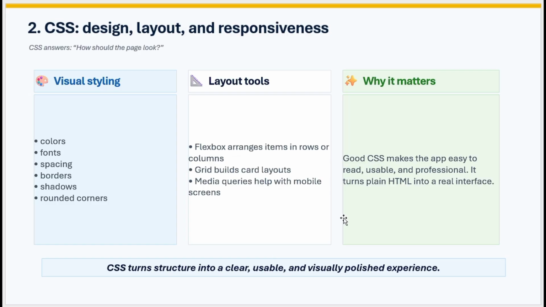So in a full stack project, CSS does not handle data or backend logic, but it is still a very important part of the website. The way a website looks affects whether the user can trust it and whether they can use it comfortably. So CSS answers the question, how should the website look and feel?